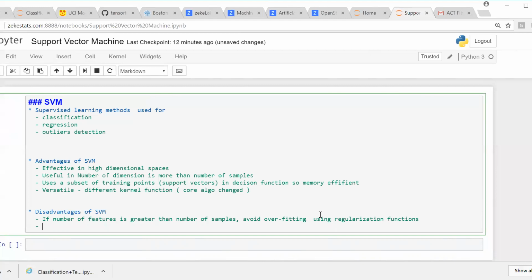Okay, it does not provide probability estimates.